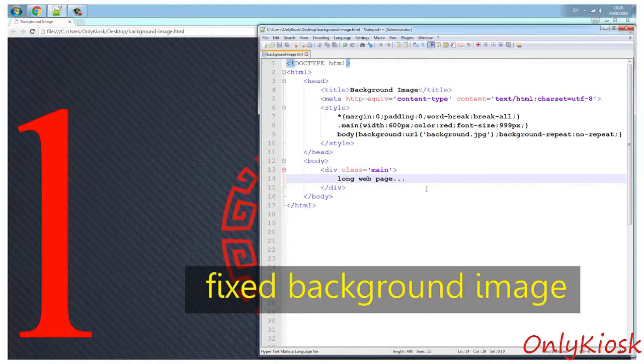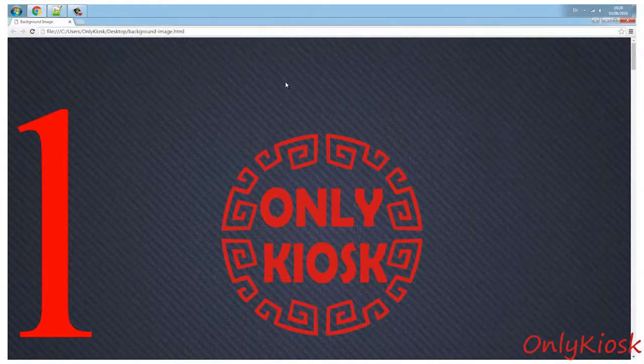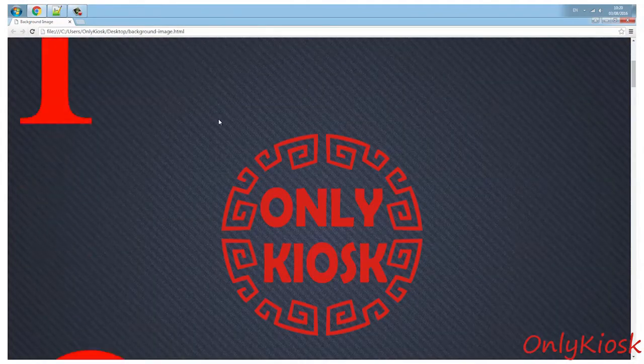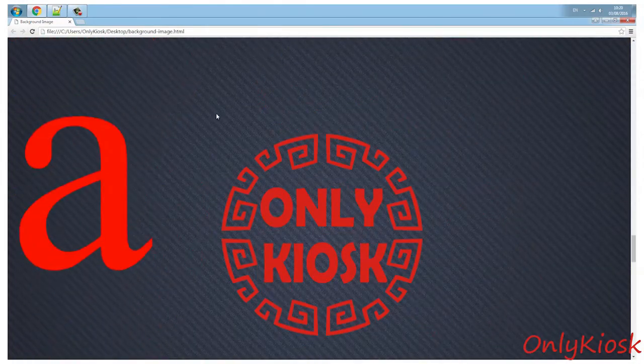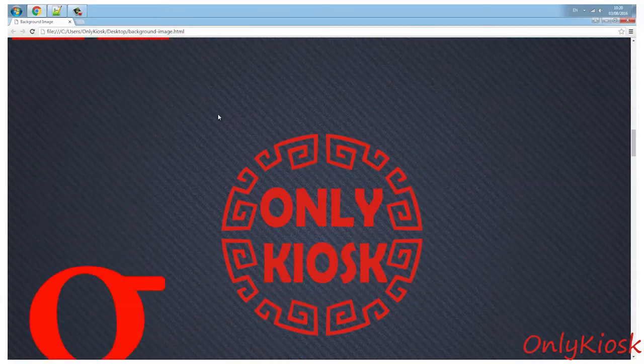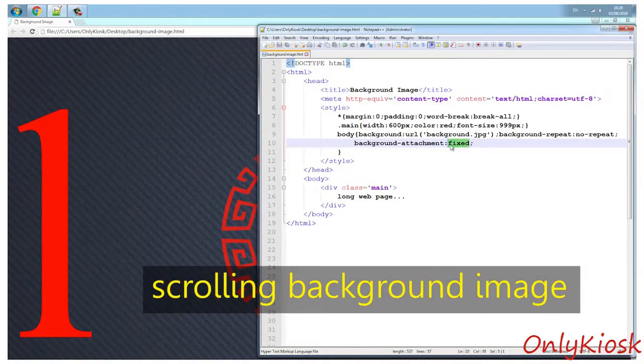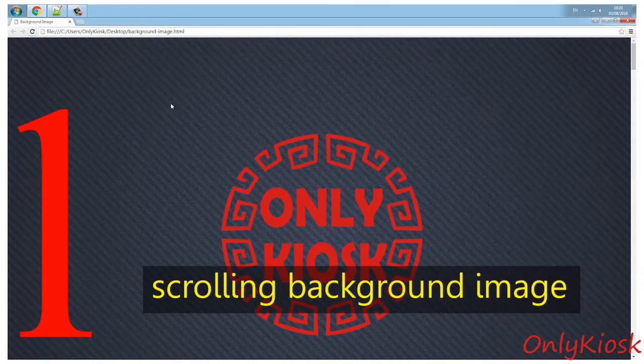The first option. We want the background to stay where it is. If this is what you want, you should add another CSS property, background attachment, and set its value to fixed. In this way, no matter how long your web page is, when you scroll it, the background image will stay still. All the contents will be displayed above that image. Another option is you want the background to scroll together with your mouse. In this case, you set the background attachment's value to scroll.